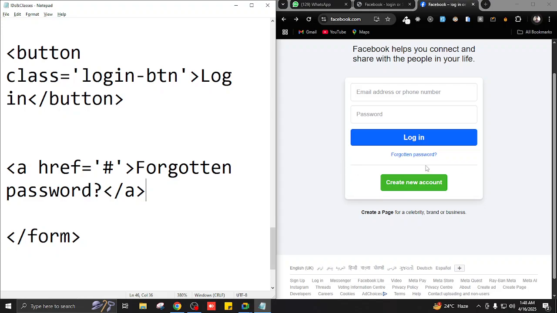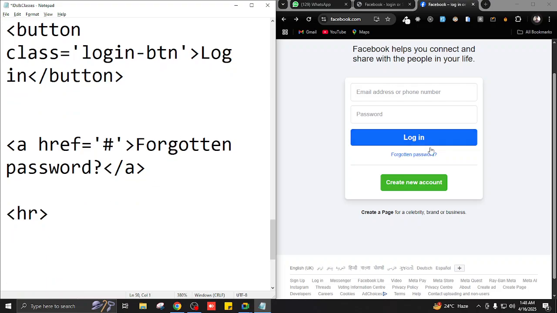So what do you think this is? Can you see this? It's a really dull thing, but there is something. Can you see that line? Yes, this line. What is this line? HR. Very good. HR is a self-closing tag, so we're going to just write HR.